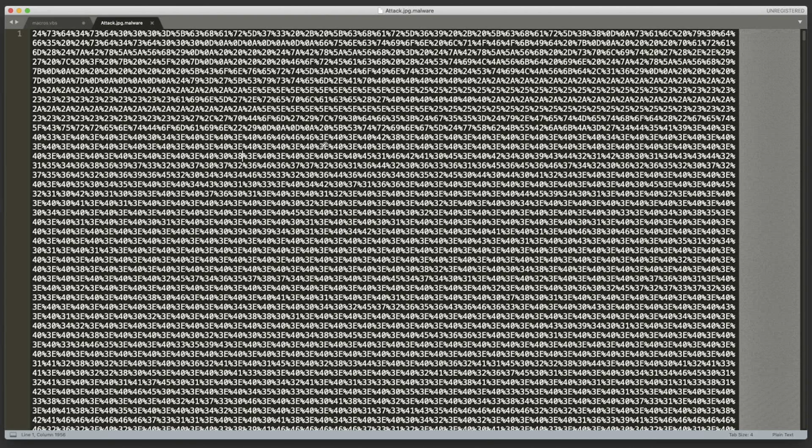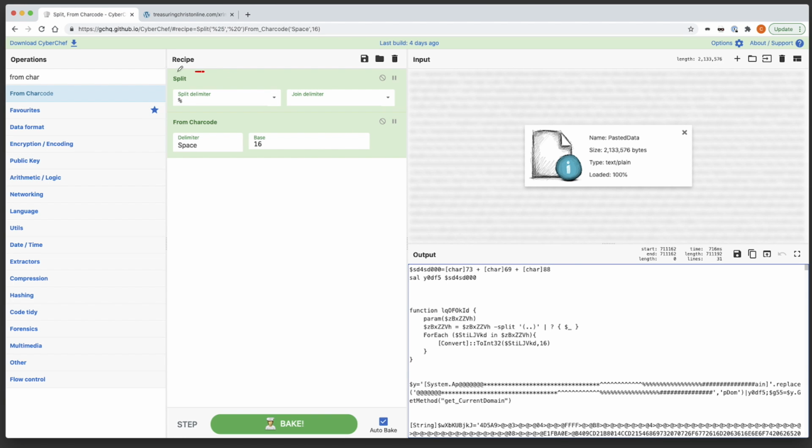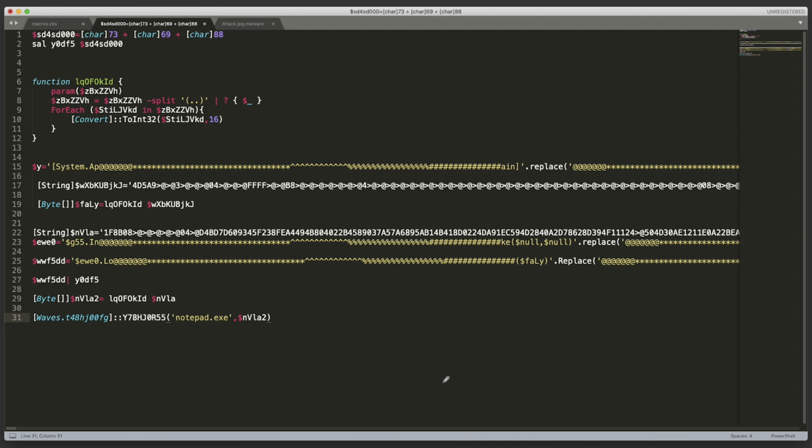So here is the content of that remote location. We need to split this on the % symbol. We can do that again in CyberChef, so just feed it split on %, and we take it from its hexadecimal character code, and we can see we get yet more PowerShell. Put this into Sublime Text again to make it a bit more readable.